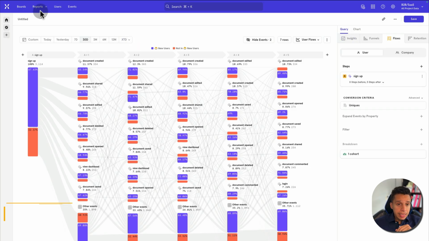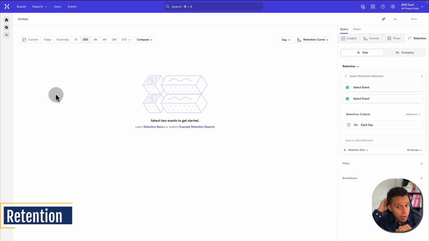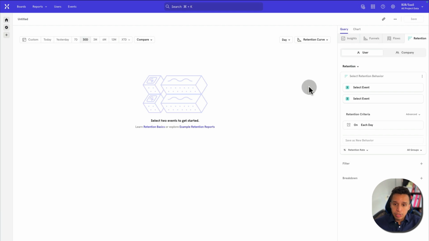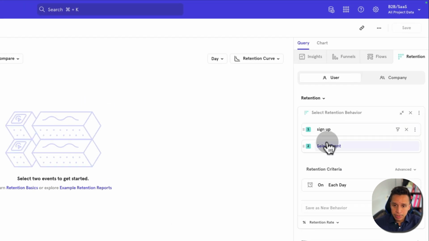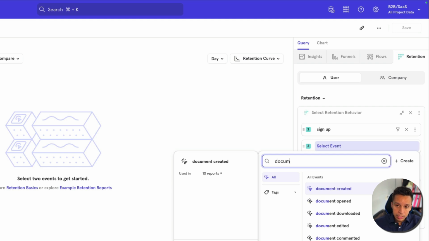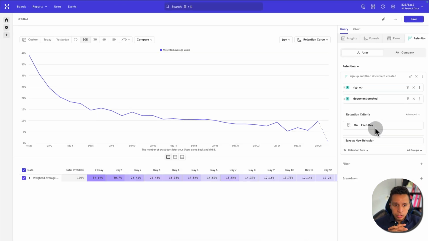Third, let's look at retention. So retention is really powerful. It's a way to understand the long-term engagement for your product. So let's build something simple. Let's take a retention where users signed up and then they create a document. So let's see what we have here.